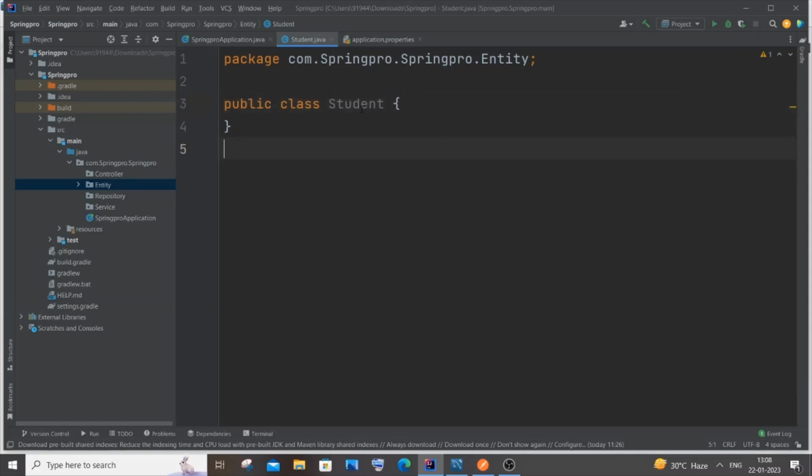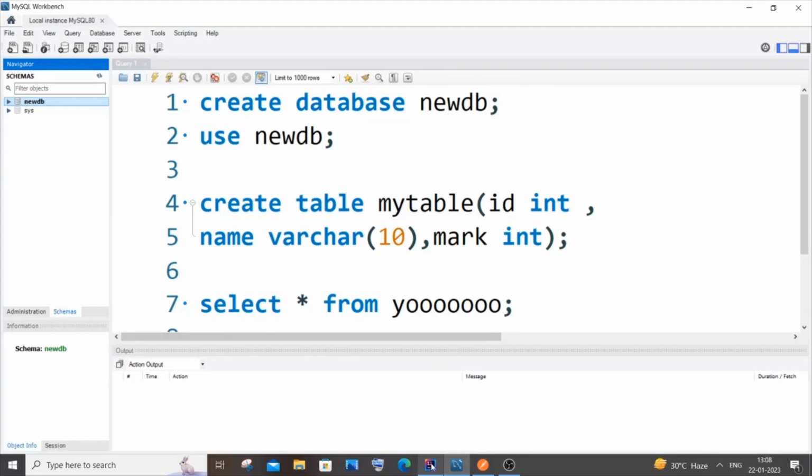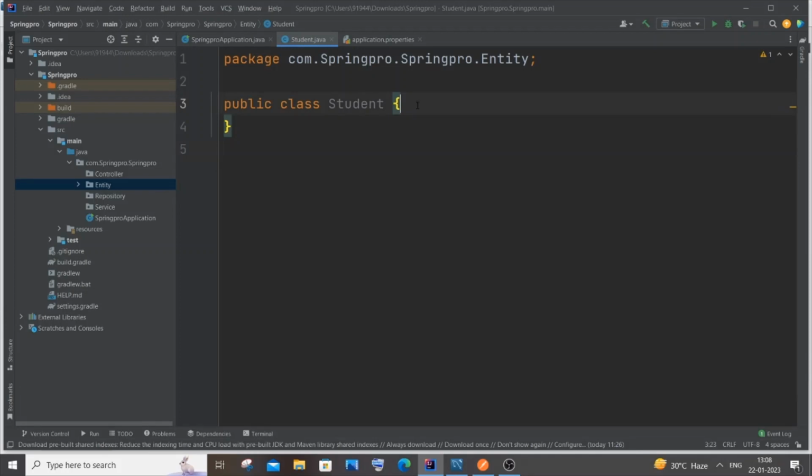Through this class, we will be able to add properties and column names for the table that we are going to create in our MySQL. Just imagine this as a class representation of a table. Basically that's it. First let me add the column names. After that I will go and annotate the main class. I will have three columns here, which are ID, mark, and name.